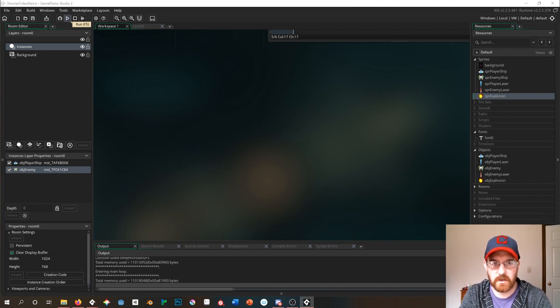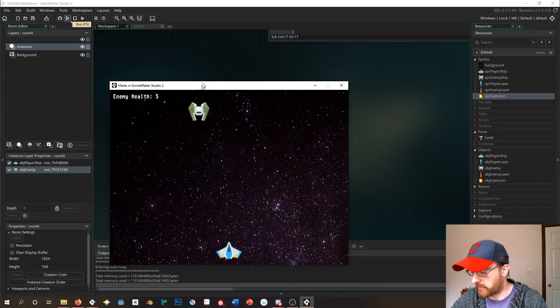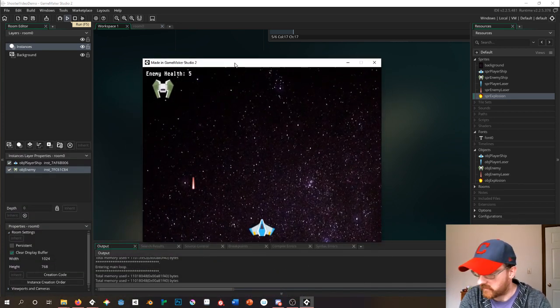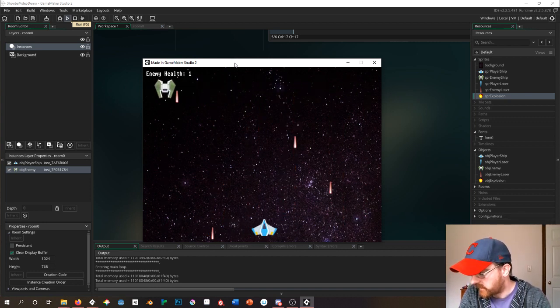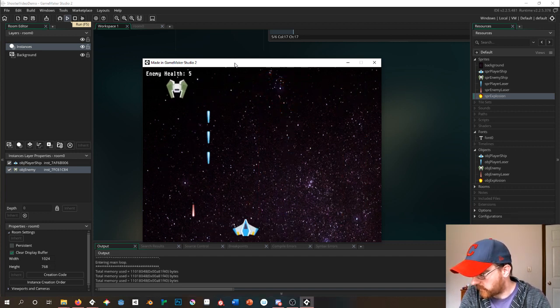So now I'm shooting at the enemy. Oh, you know what? I did it again. I started playing my game on the wrong screen. All right, so let's do this again. So I can shoot the enemy. It's a little harder because I can't just let a laser take multiple shots out of him. He shoots faster. And then there we go.